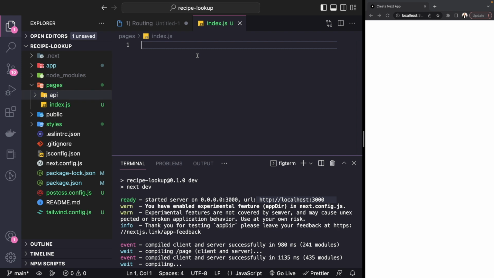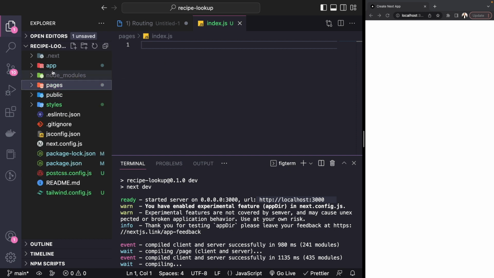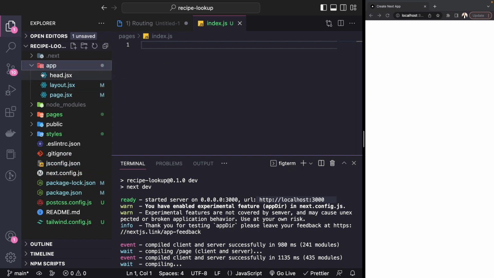So let's say if you have localhost 3000, you will basically be seeing whatever you are returning or rendering in this file. But now in Nextjs 13, the routing is a lot different. So if I go to the app directory, you will see 3 files here. You will see page.jsx, layout.jsx, and head.jsx.